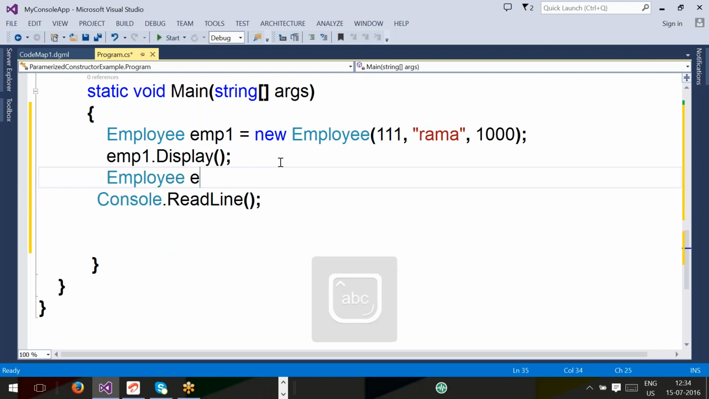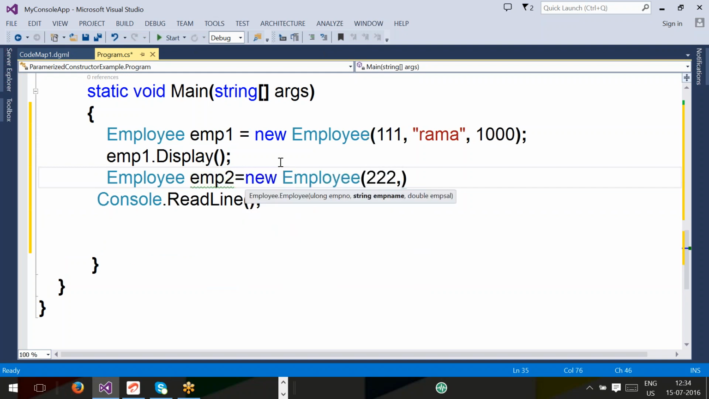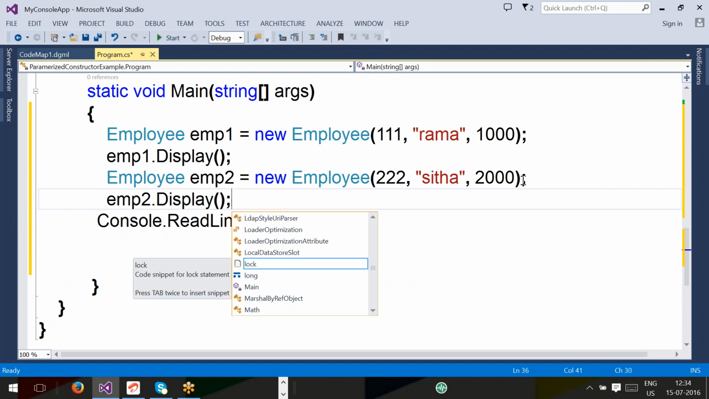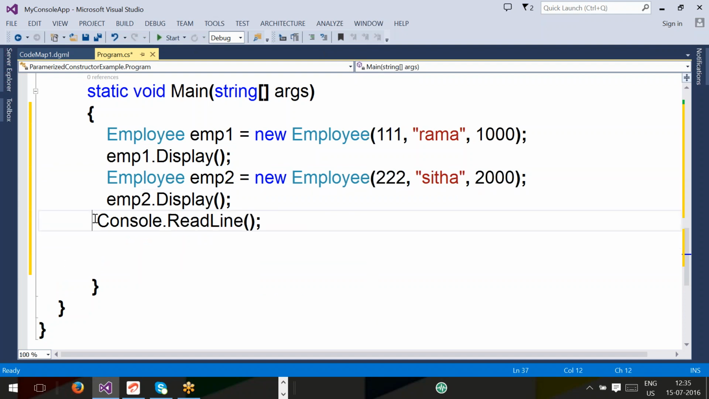Employee emp2 equal to new Employee, Sita, 2000, emp2 dot. Now you do the memory allocations. You'll get one more time. Don't write the same as above. Take one fresh paper and do the memory allocation again, A to Z.